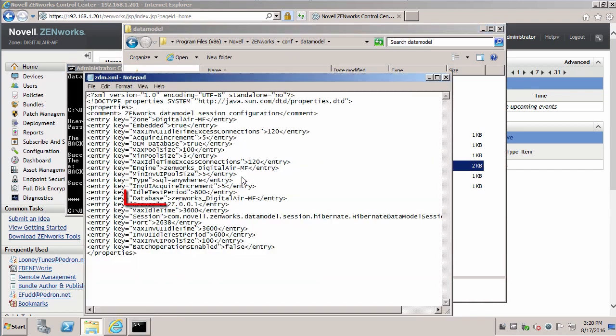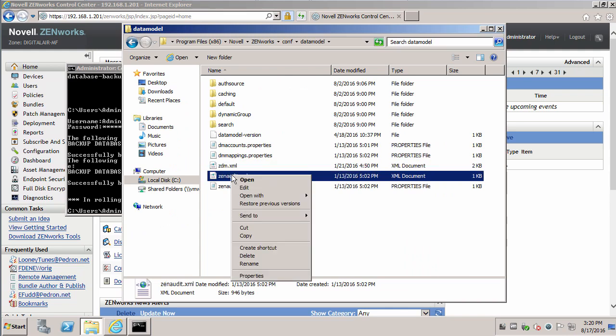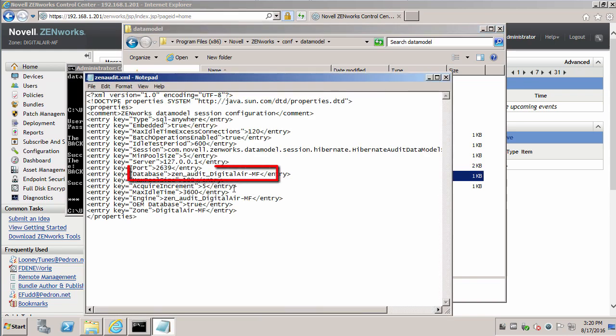Here's a ZENworks database file. You can see the database sits right here, and that's the name of the database. If you look at the Zen Audit, it also shows you the name of the database right there.